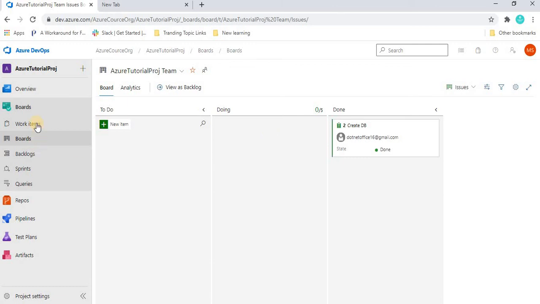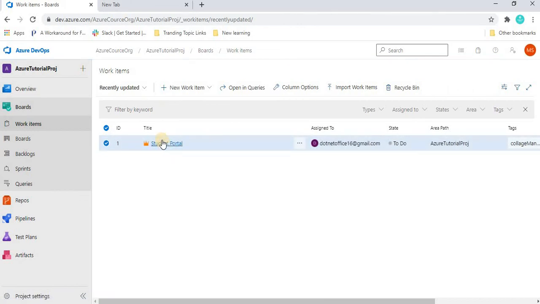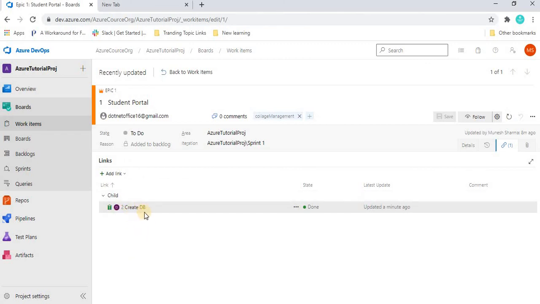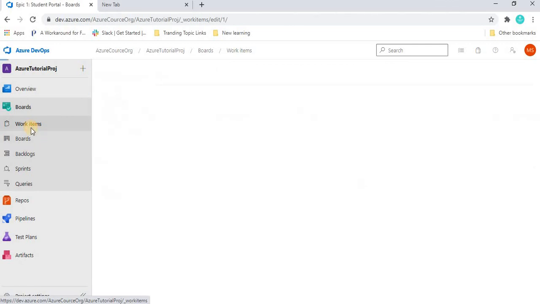Apart from this, let's go to the work item from here, and we can see this is the epic which we created. From here, if you want to add a task, we can add it in the same manner. And there are multiple filters also, like what type you want and what kind of assignment you want. So all these things we can manage from here. If I click on this student, as I explained before, it shows us the Create DB. So basically, all these things we can handle with the work item.